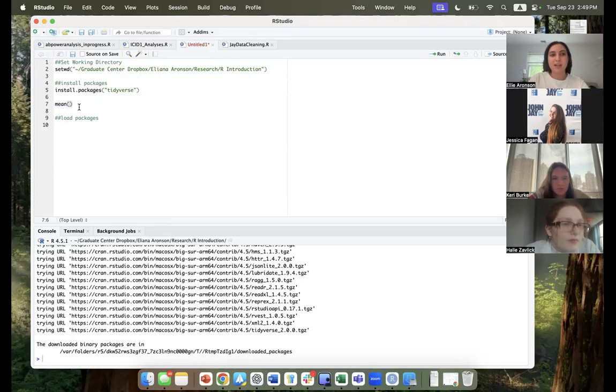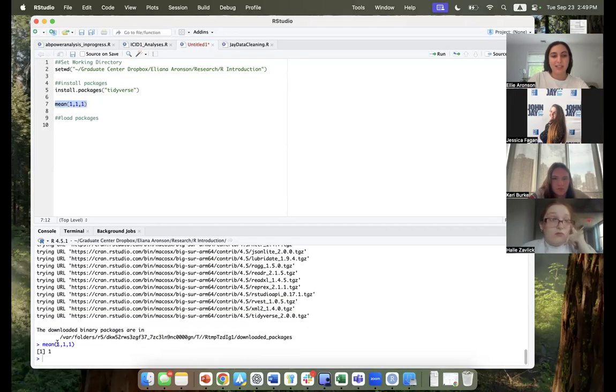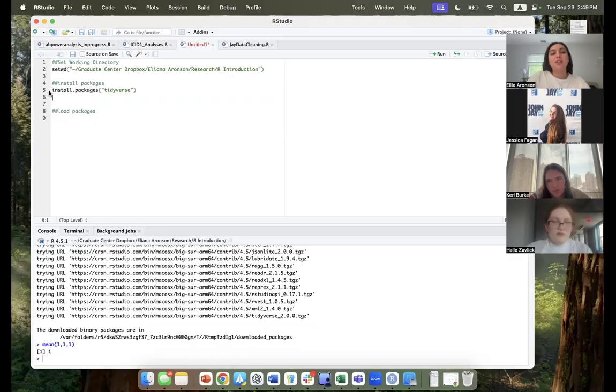So if I said mean 1, 1, 1, I'm saying take the mean of these numbers in this list and then give me the answer. So there's sort of like these two different parts to it. And so when I do install.packages, I'm calling the function install package. And then what's in these parentheses is which package I want to be installed. And specifically, you have to use quotation marks.